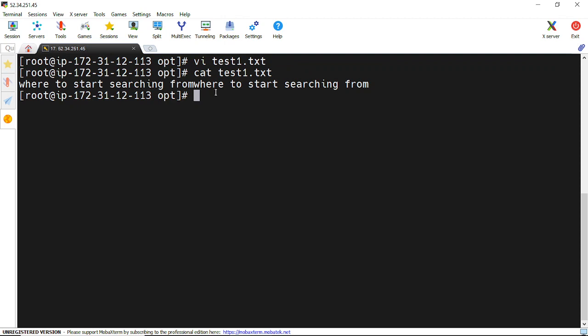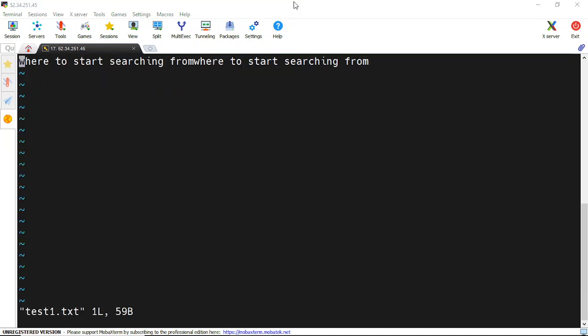Now let's try to open this file again. vi test1.txt. Now let's go into insert mode. To go into insert mode, you have to press i. Now you can see here, it's insert mode. Now you can type your content here. Let's type hello world. That's it.